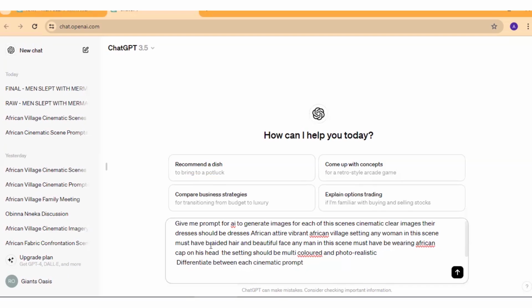Any woman in this scene must have braided hair. So I would like most women in each of these scenes for this storyline to have braided hair and a beautiful face. That is, there should be beautiful women. Then any man, on the other hand, must be wearing an African cap on his head, while putting on an African attire. Okay, and the setting should be multicolored and photorealistic.